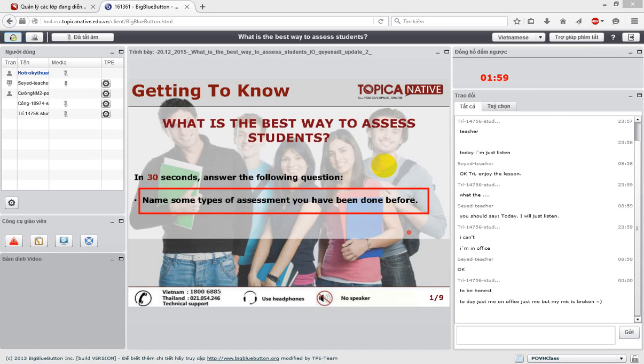Right, here, you've been given. Been given before is better. Name some types of assessments you've been given before. Name some types of assessment you've been given before.